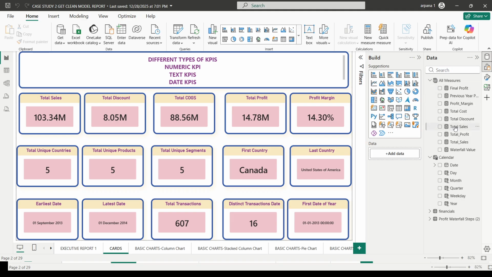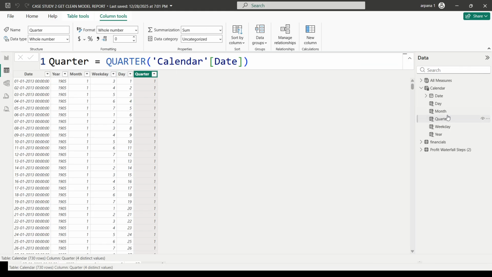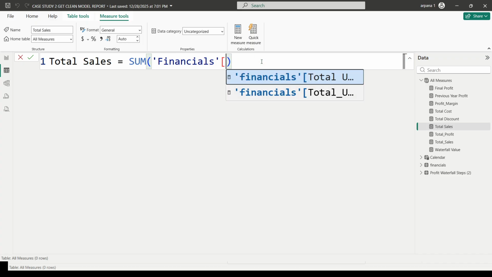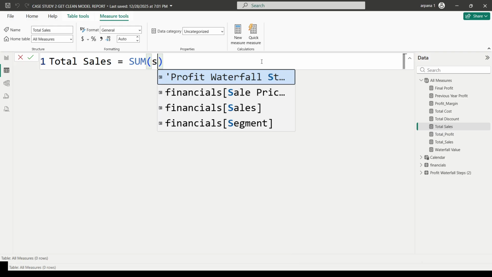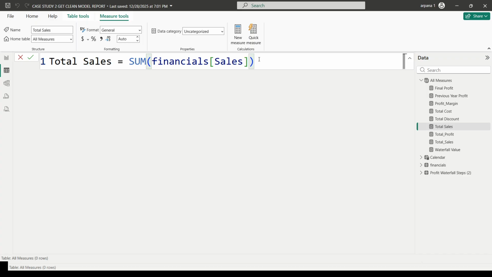These are all the measures which are being created one by one. First is total sales. So what I did to create a total sales measure, just see. Total sales. I am using the SUM function. What function are we using? Sum function. Now I have to sum up sales, so I will just click on sales. This is sales, and the table name is financials. So see what is happening.